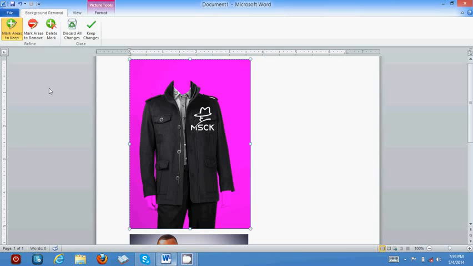So you have Mark Areas to Keep, you have Mark Areas to Remove. If you actually want to remove any other part, you just click on Mark Areas to Remove and click on the part that you want to remove, and it will remove it for you. So I used Mark Areas to Keep, and I selected the color, and the computer detects this particular color that is being selected and keeps the selected part of it.